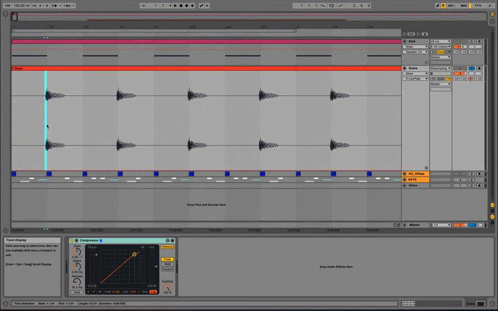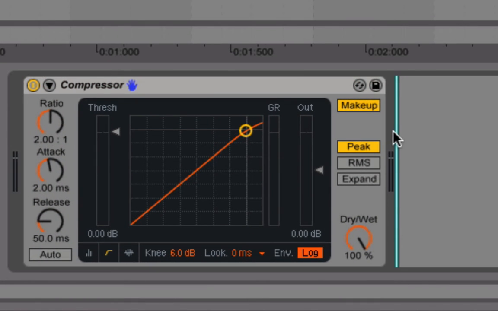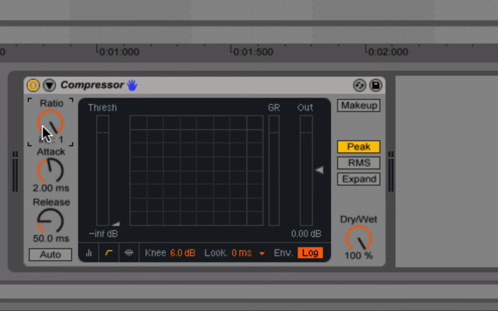To do this, start with a compressor. We're using Ableton's own one, but the majority of compressors will be able to do this. Make sure you've got the makeup gain turned off, otherwise it's going to clip. Take the threshold all the way down to the bottom and turn the ratio all the way up. Adjust attack and release times. We'll start with the attack.